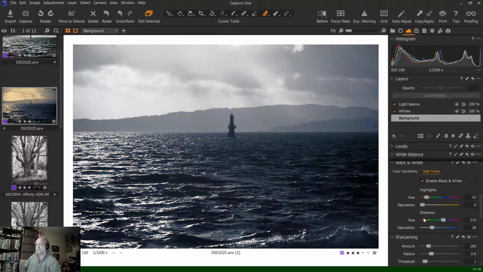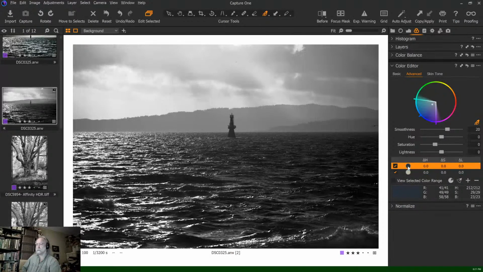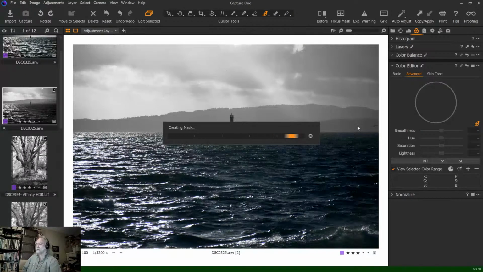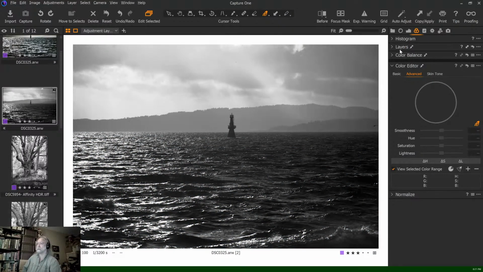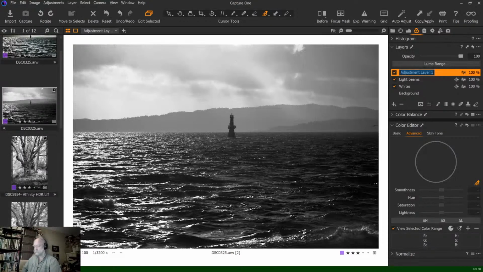If we turn these back down to 0, one of the other features we have in Capture One with the color editor, if we go back to this blue color, for example, which is this area of the water, we can also go up here to these 3 dots beside the color editor and click on it and say create masked layer from selection. So if we do that, it's now creating a mask only selecting the blues. So we go back to our layers, and we're going to call this one blues.